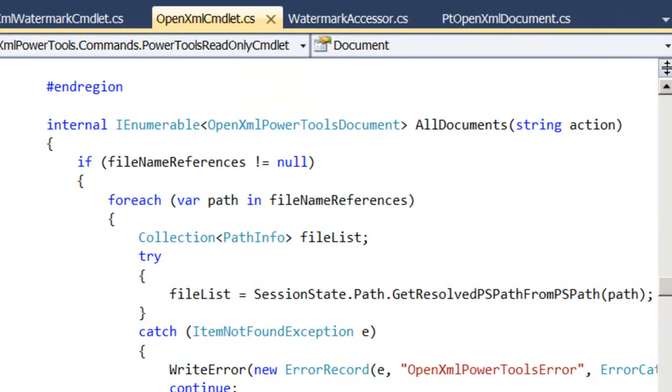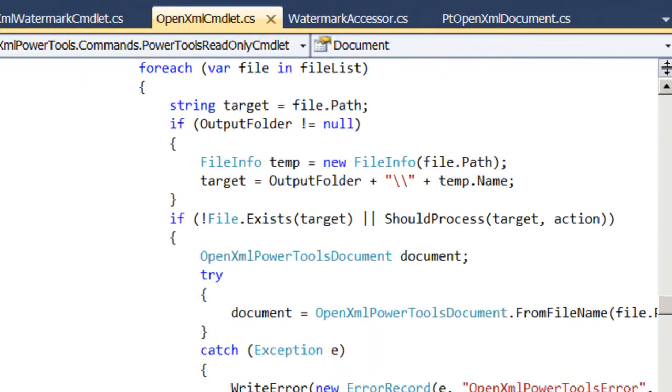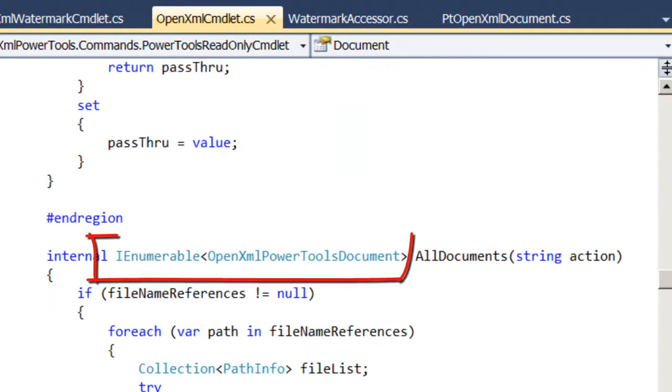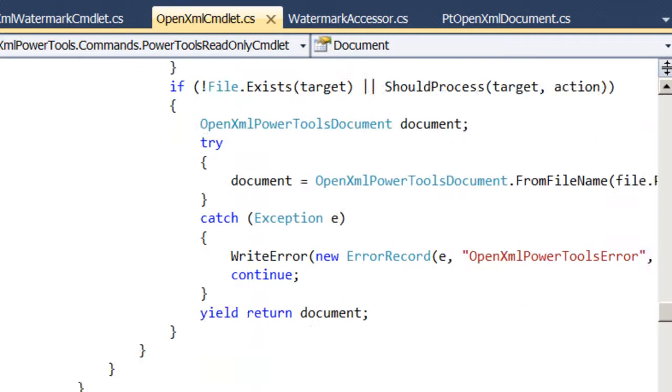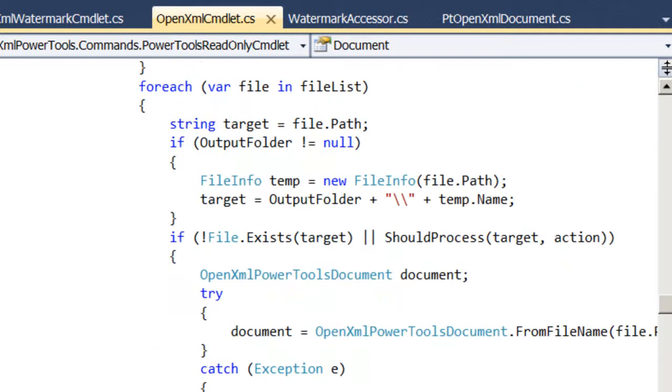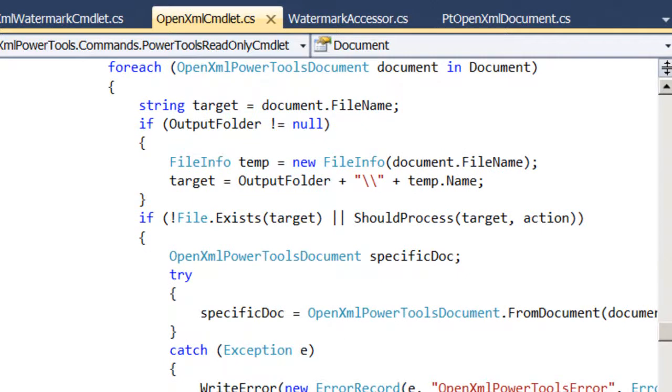And so then this AllDocuments makes all the commandlet calls to properly generate that list. That list is done with lazy evaluation. You see the yield returns here for an IEnumerable of all those documents. The file names are also, if you specify a file name, it's read in and changed into this OpenXML PowerTools document object again. And so this is the file name part.